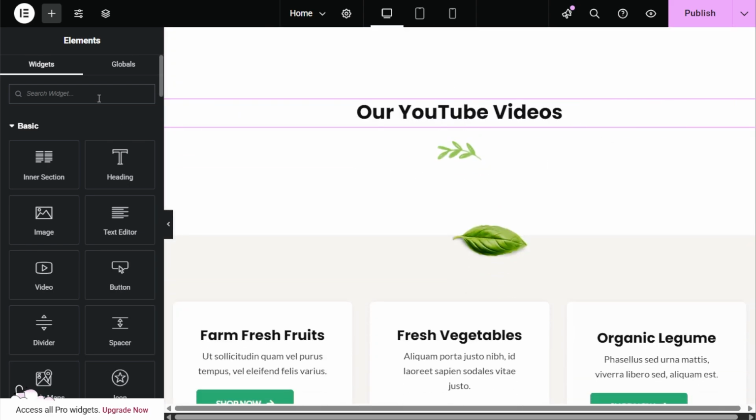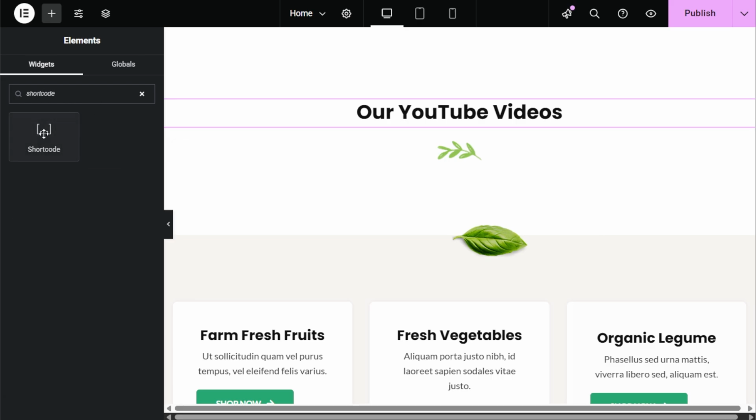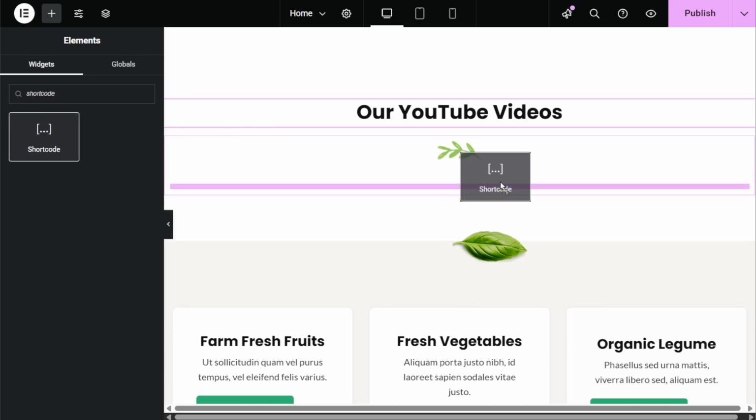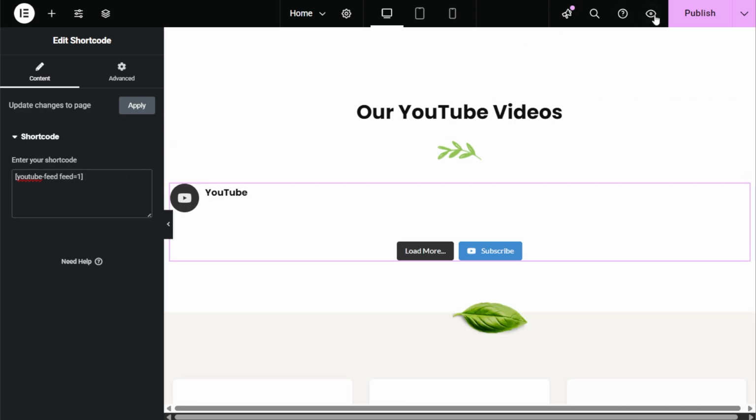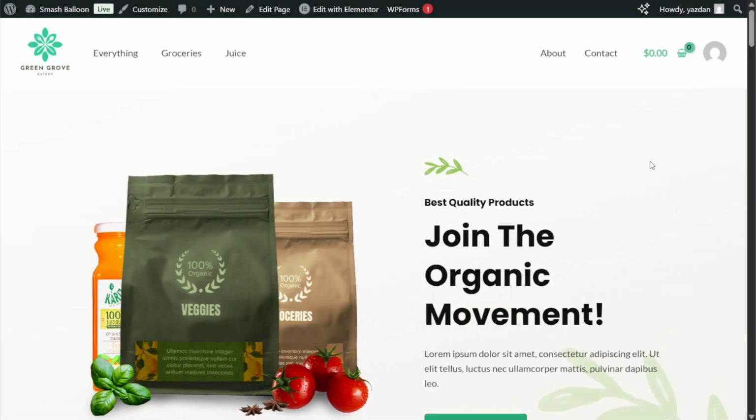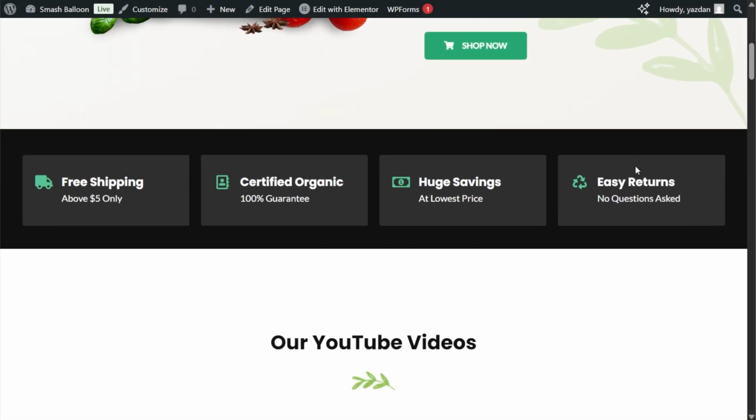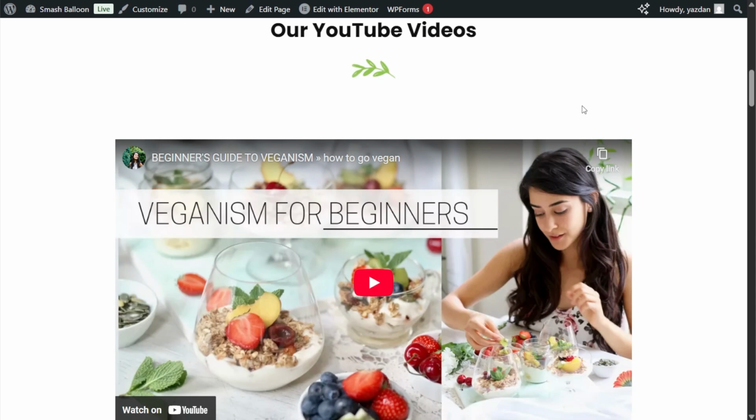To embed it, we can search for a shortcode block. That's this one here. So we can click, drag, and drop it right here. All right, so once that's placed, we can go and paste the shortcode on the left-hand side here, and then click on Publish. Let's now go to our live Elementor webpage and see what that looks like. And here we are now on our live Elementor webpage, and if I scroll down, we can see our brand new YouTube playlist feed right here.